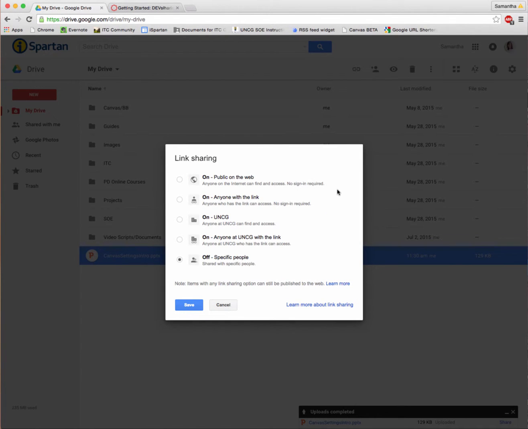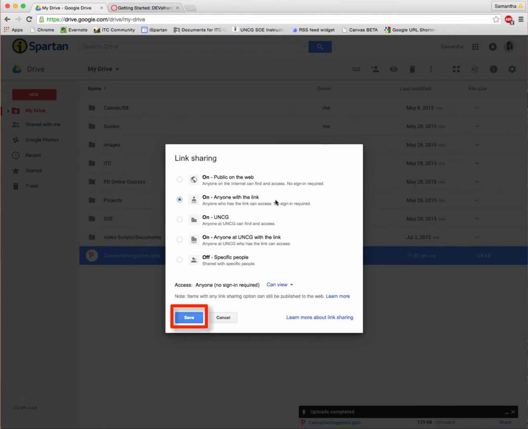Here is your list of settings to choose from in terms of sharing your file. Choose the settings that best match your sharing needs. Usually when sharing a large file, you can select On Anyone with a Link or On UNCG. I usually choose On Anyone with a Link as my option for sharing large files because On UNCG will only work if your students are logged into their UNCG email account. This can sometimes cause confusion when your students are trying to download a large file from Canvas. Be sure to save your settings after you have selected.